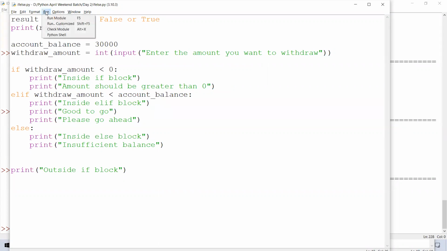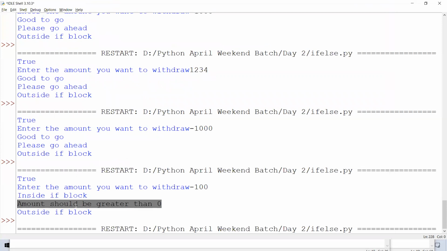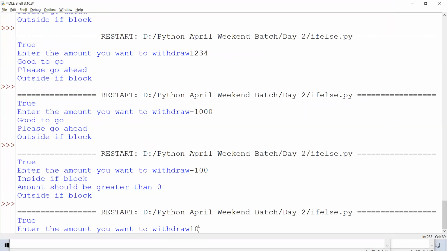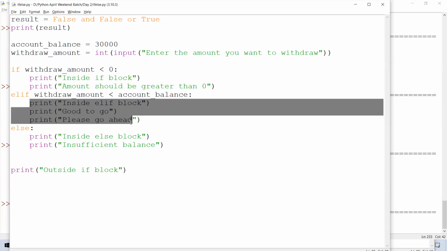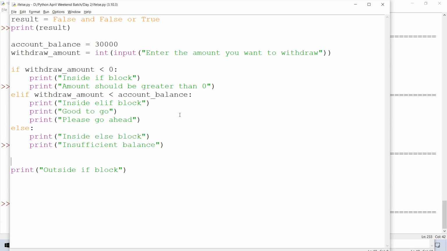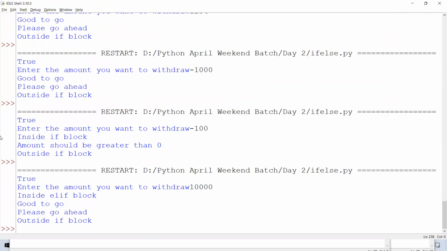So suppose my account balance is 30,000, and I am giving 10,000. So this condition, guys, if I give 10,000, will it be true or false? True, yeah, true. So it will execute only what is part of else if, and it will ignore this else part. So see, it is mentioning inside elif block. Good to go, please go ahead.